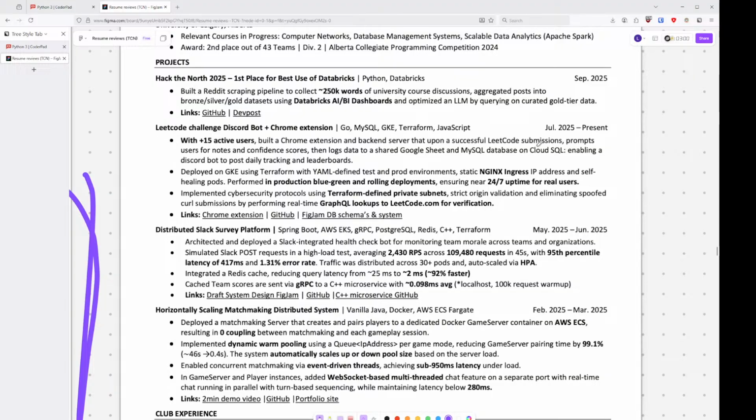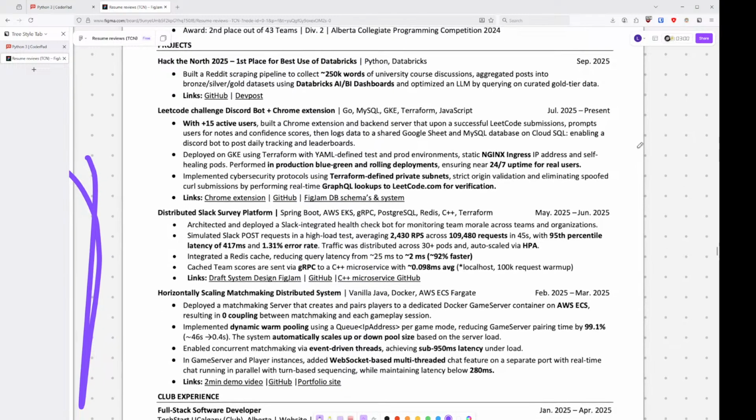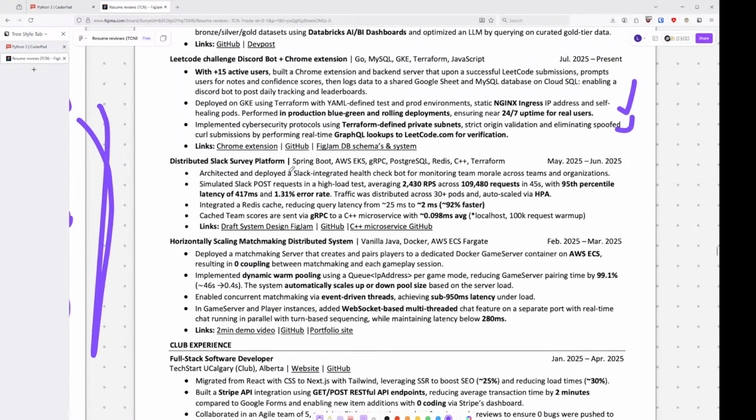Okay, 50 active users, Chrome extension, backend server, logs to a shared Google Sheet, MySQL database on Cloud SQL, Discord bot. Okay. GKE, Terraform, YAML, Nginx. Okay, IP self-input. Okay. Blue green. Okay, I like that. That's good. Cybersecurity protocol, Terraform, private subnet, origin validation. Okay. I like this, by the way. Fake Jam, big fan.